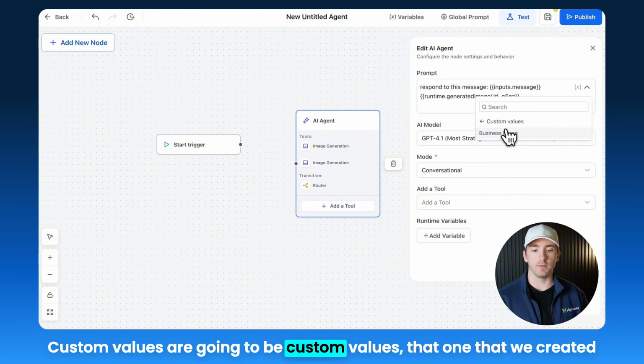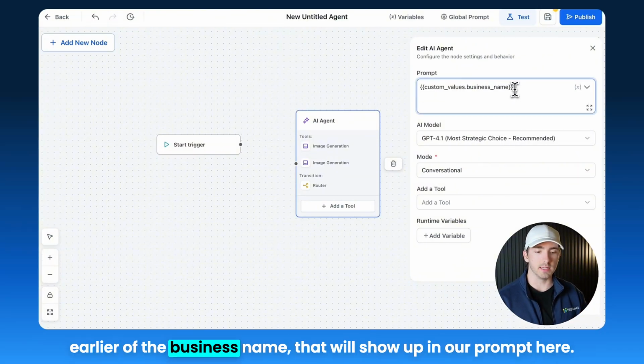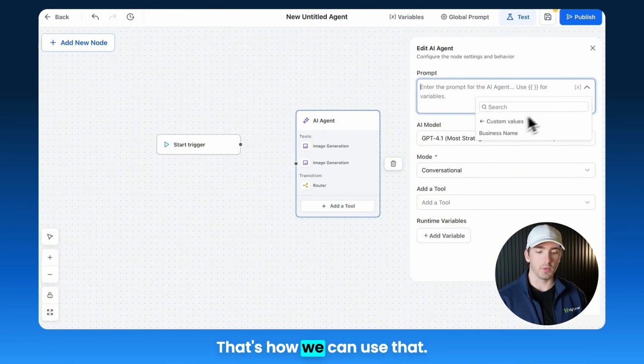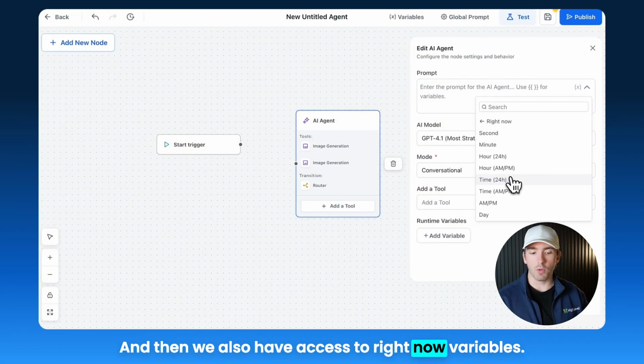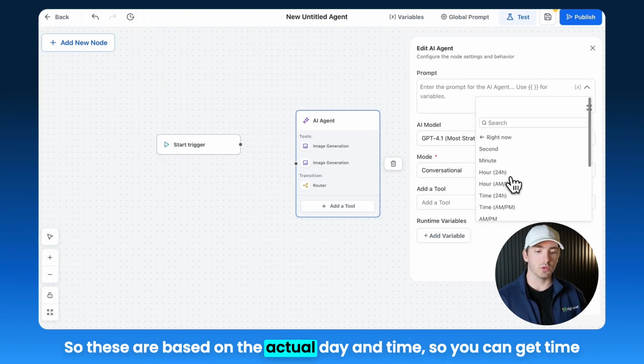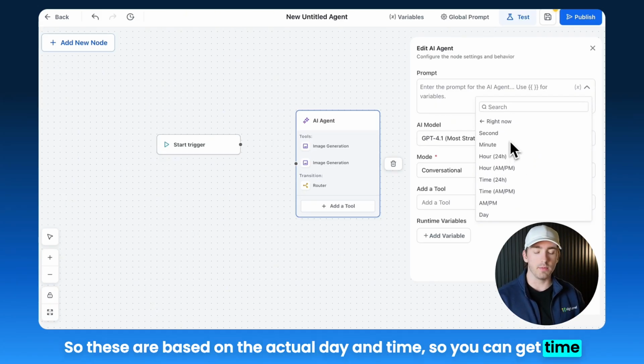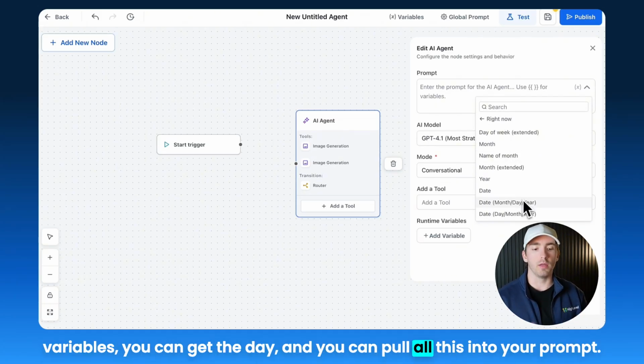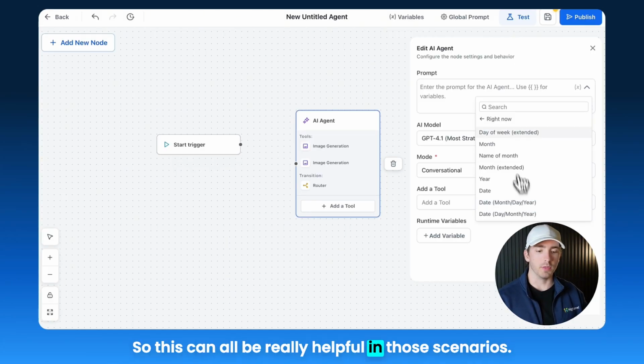Custom values are going to be custom values, like the one that we created earlier of the business name. That will show up in our prompt here. That's how we can use that. And then we also have access to right now variables. These are based on the actual day and time. So you can get time variables, you can get the day, you can pull all this into your prompt. This can all be really helpful in those scenarios.